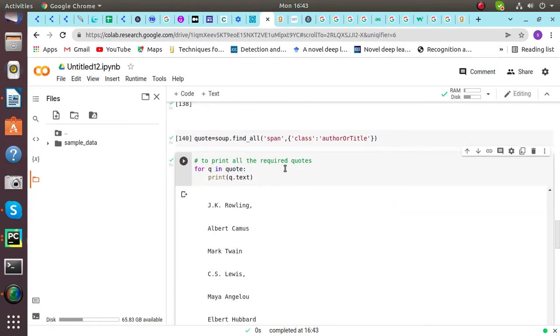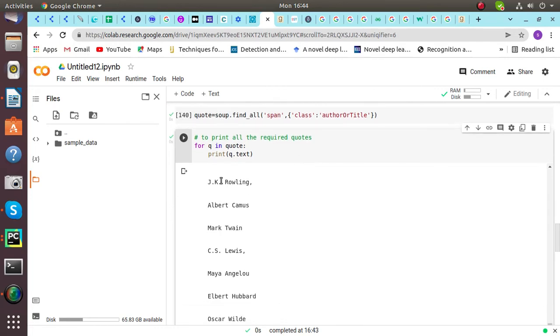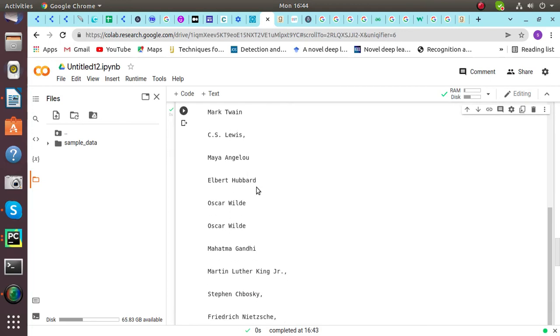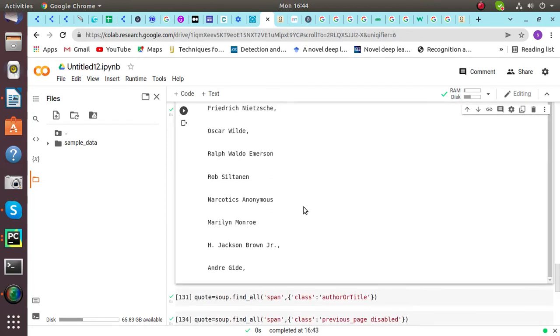Okay, now we can see the author names: J.K. Rowling, Albert Camus, Mark Twain, C.S. Lewis, and many more authors are available here.